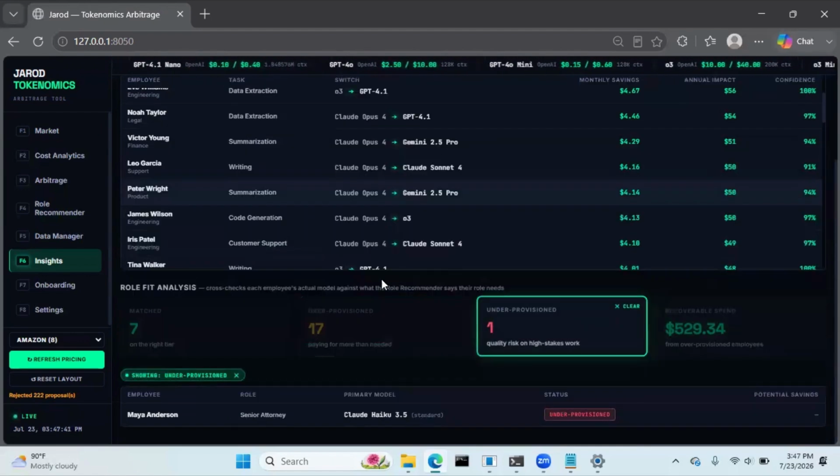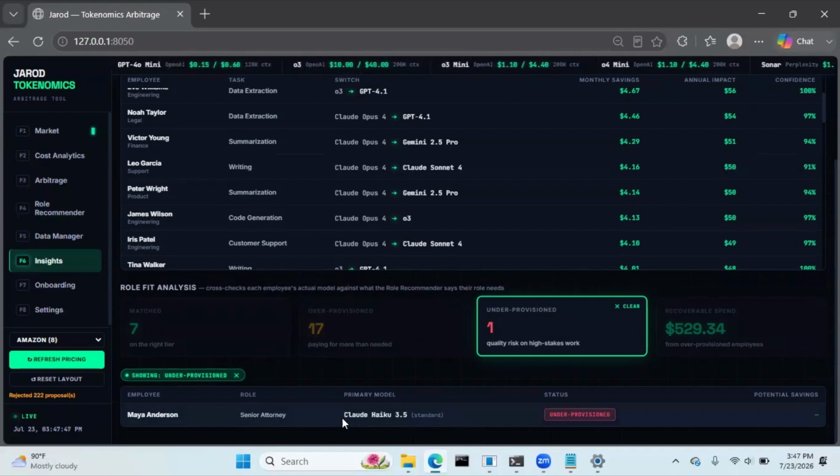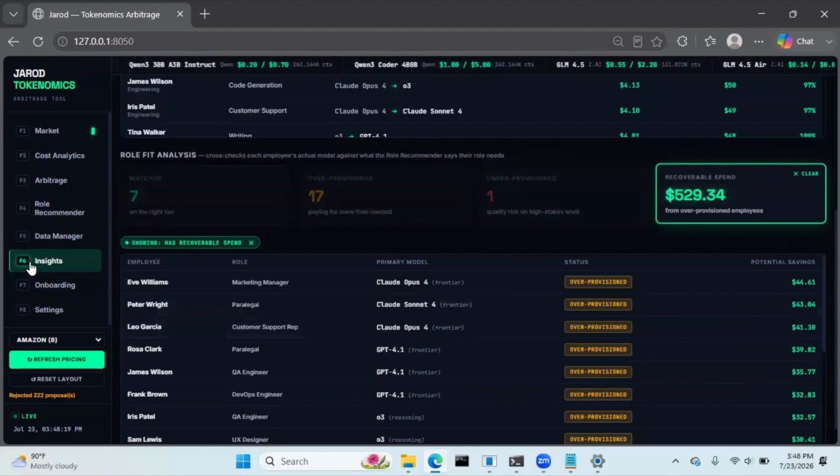If we shift that over here to Maya Anderson, the senior attorney, and of course we definitely have to upgrade that Haiku 3.5. Oh, we got to upgrade that. Depending on, I would probably give her Opus 4.7, depending on what she's really doing. She may be doing light work. I may give her Sonnet 5 so she can actually maximize or optimize her token usage. So yeah, that's that. It's for the insights.